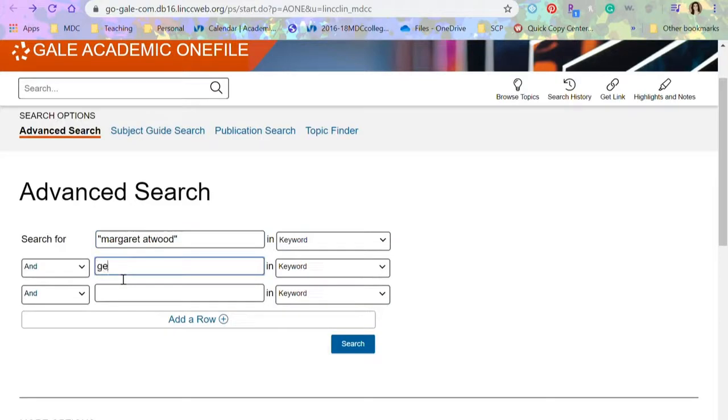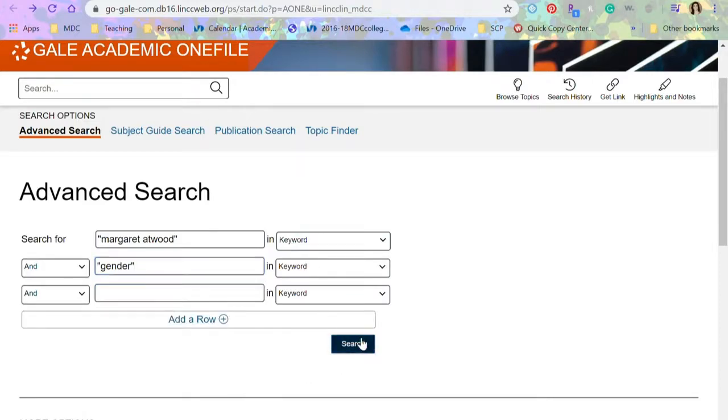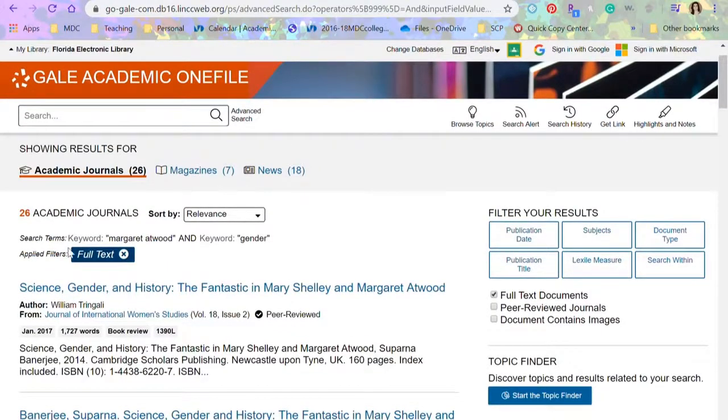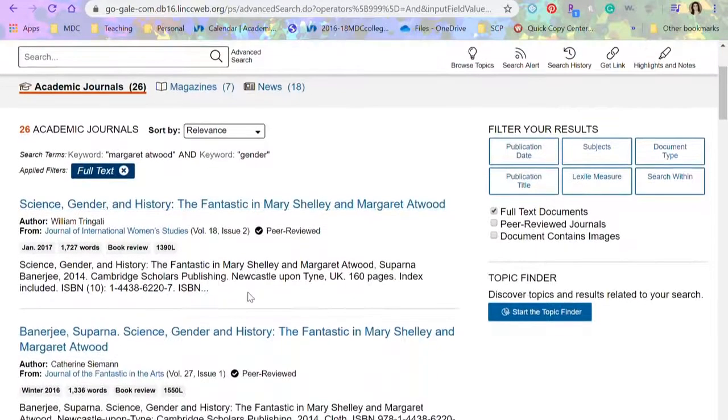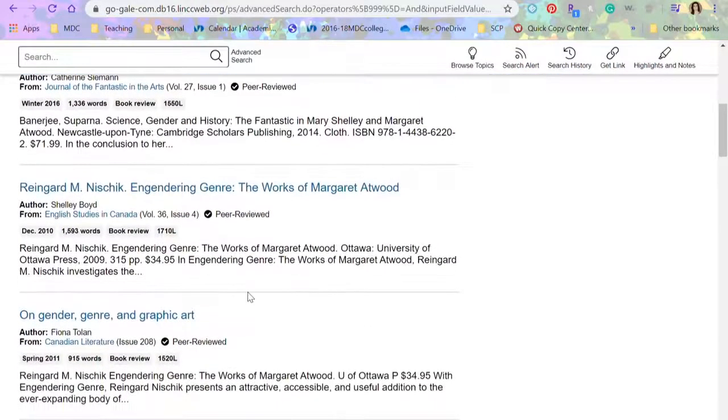And I'm also going to try gender. I'm going to broaden my term a little bit and see what that gets me. So I hit search. And now I've got 26, so I'm still in a low number, but it looks like I'm getting some stuff that's a little bit better.